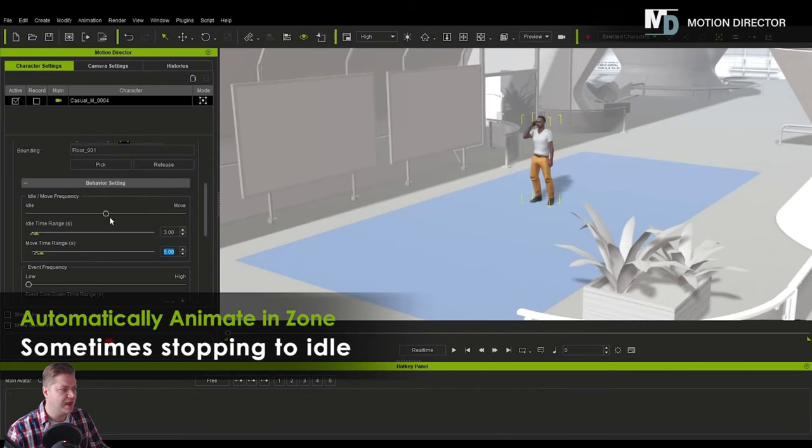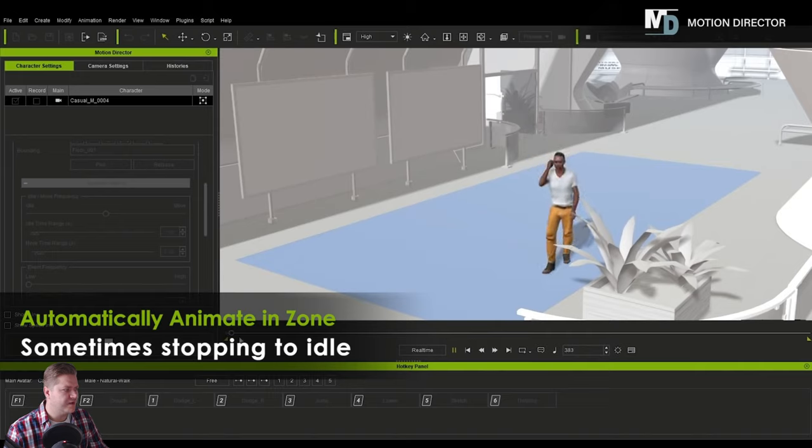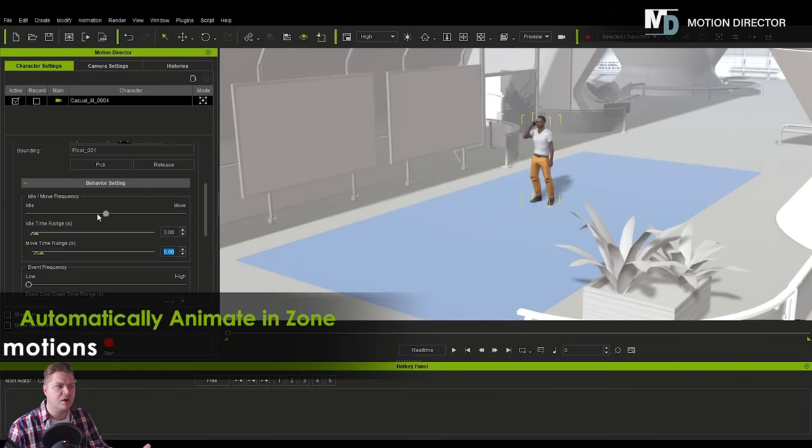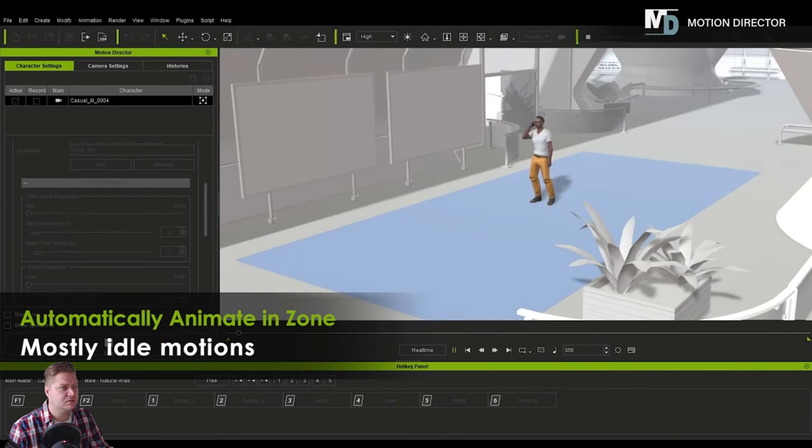So this here is moving in a zone. You've got this blue zone, so the character's just kind of idling and walking around. This is how people tend to be on the phone. I tend to pace when I'm arguing with the missus on the phone, so maybe that's what's going on with this guy.